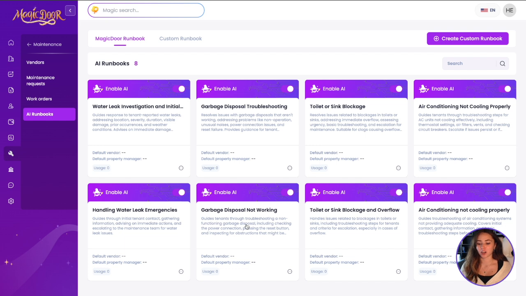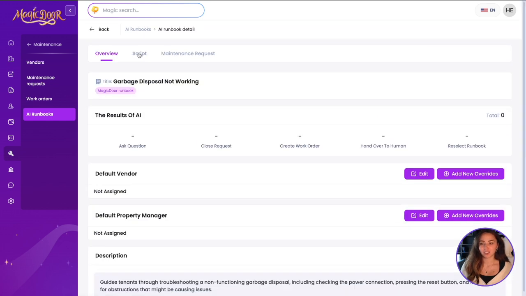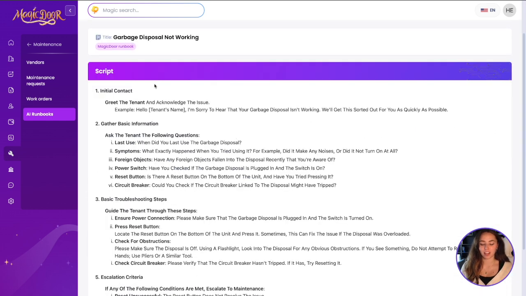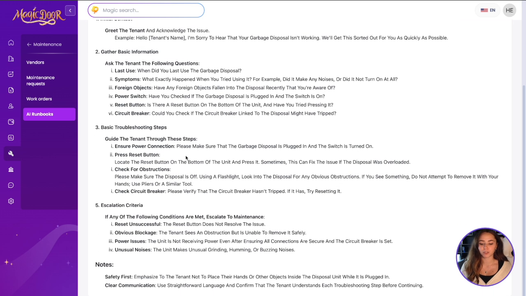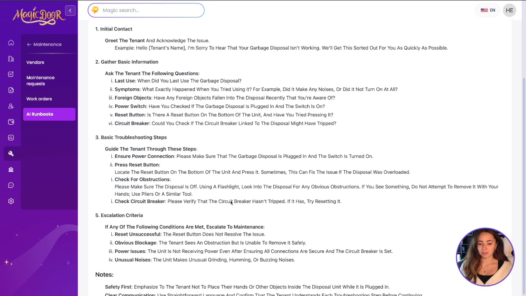I'm gonna click on this garbage disposal not working and click on the script. Here you can see an example of how this runbook is gonna play out. It's gonna greet the tenant, ask some basic questions, do some troubleshooting, and then accelerate it if 1, 2, 3, or 4 things are happening. There's also going to be some safety first notes, clear communication. And we really just want to replicate this for whatever maintenance item we want to add.